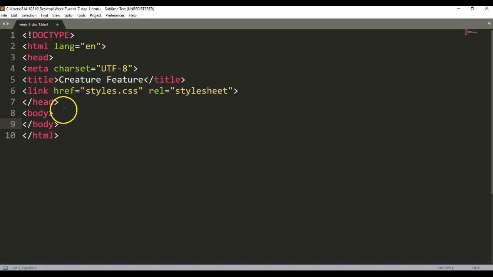Okay, we are going to create in the body a wrapper. So we're going to have a div with an ID equal to wrapper.